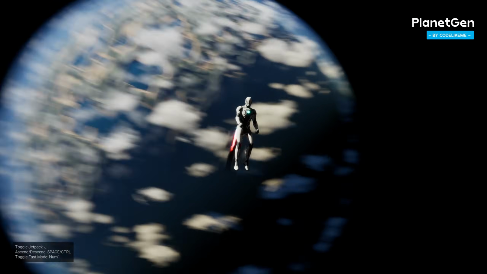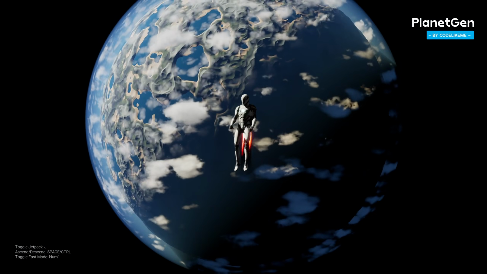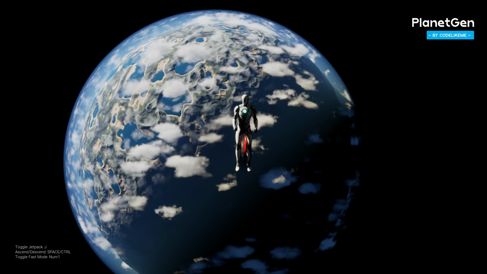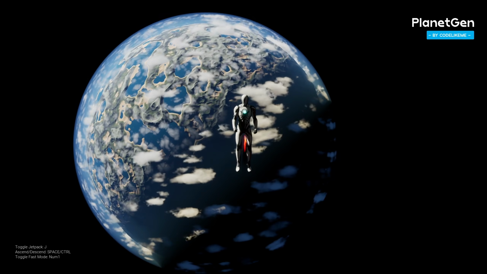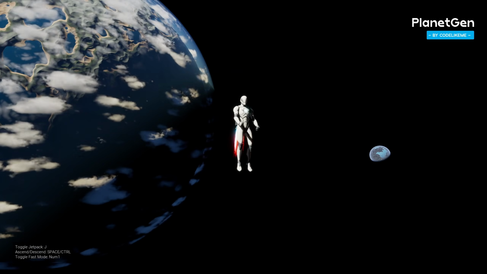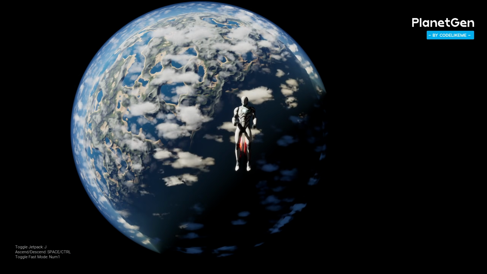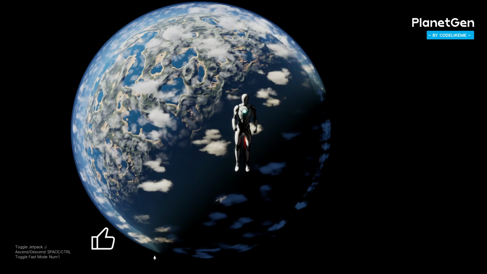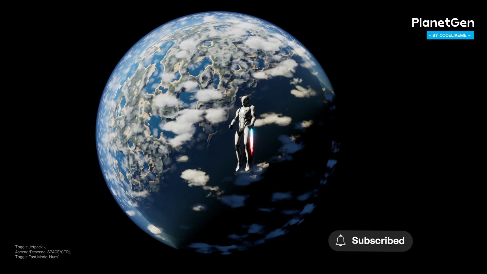Yeah, and also as you can see, there is another planet as well in the distance. So now the PlanetGen does support multiple planets on the same level. I am working on a load system as well to make it work properly, but that is coming soon. I will make a release soon on that, but it's not for today.